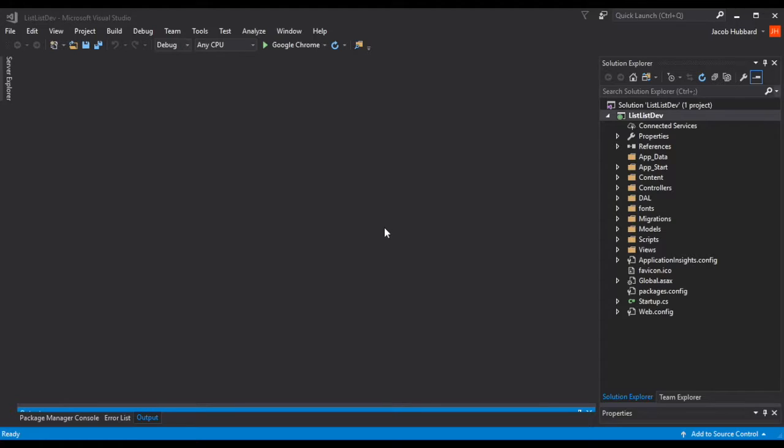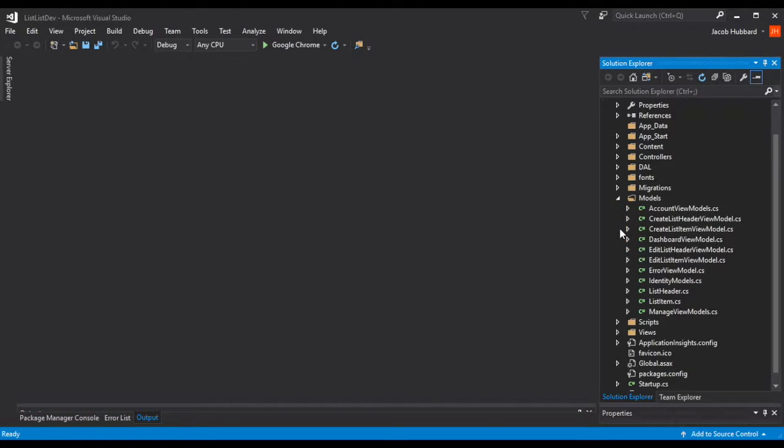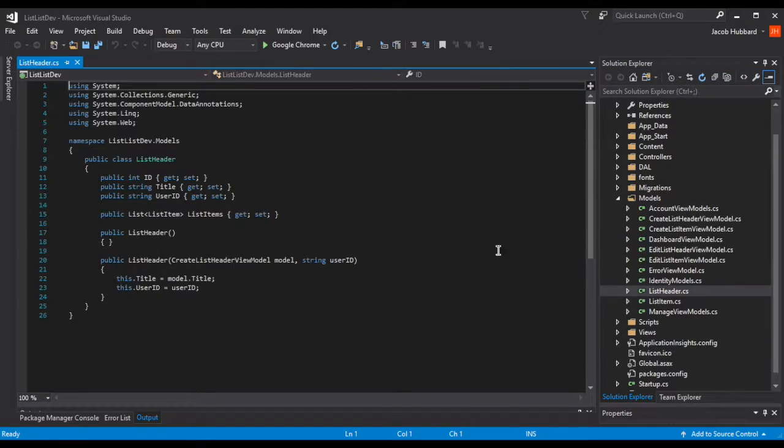This is the code side of ListList. I used ASP.NET MVC with C# and Entity Framework using a code first approach to do this project. We're in Visual Studio to look at some of the code, and we're going to start with the models. We're going to look at one called list header. So list header is what I use to group multiple list items into one list. So each list item has a foreign key that points to some list header.